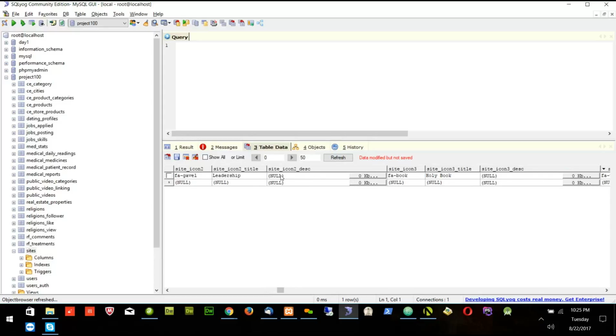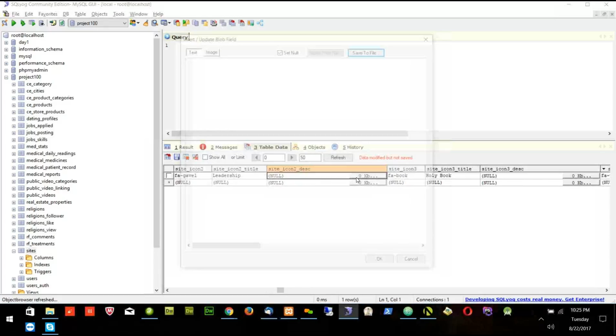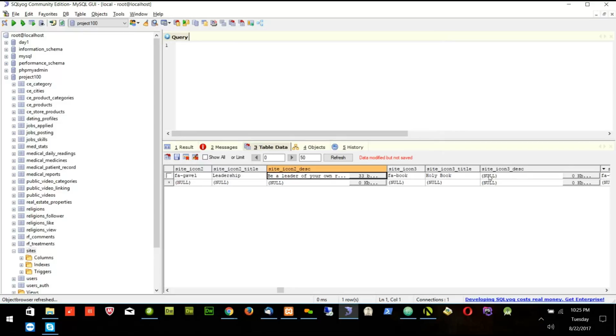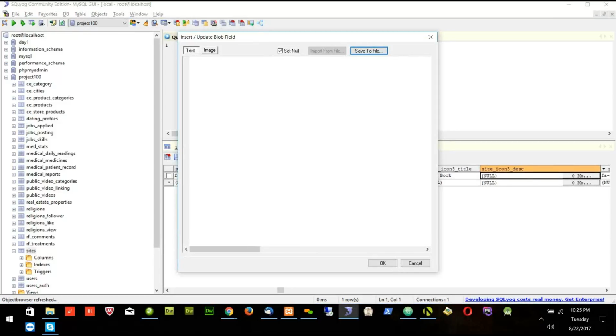And in the second description, I will put like this one. Since it is related to leader, I have found some text. Be a leader of your own religion. You are leader of your own religion. Okay, so I can choose one of them. Be a leader of your own religion. Something like that. Okay. And for the third description, I will put this text: create your book, create your holy book by adding your views as verses.